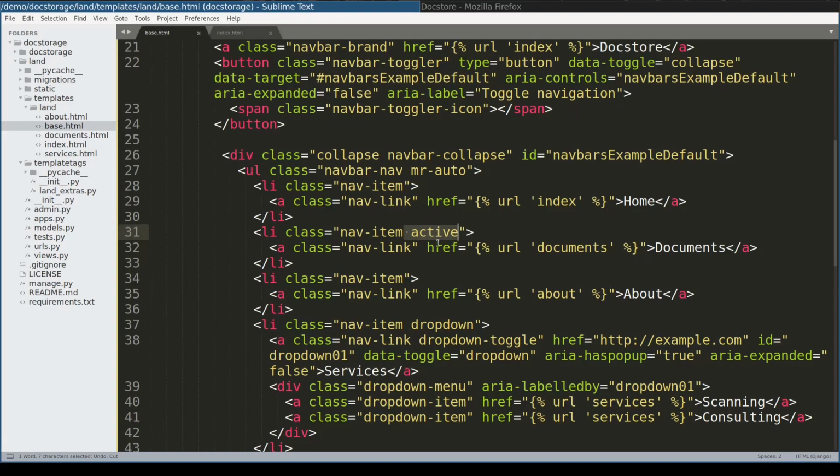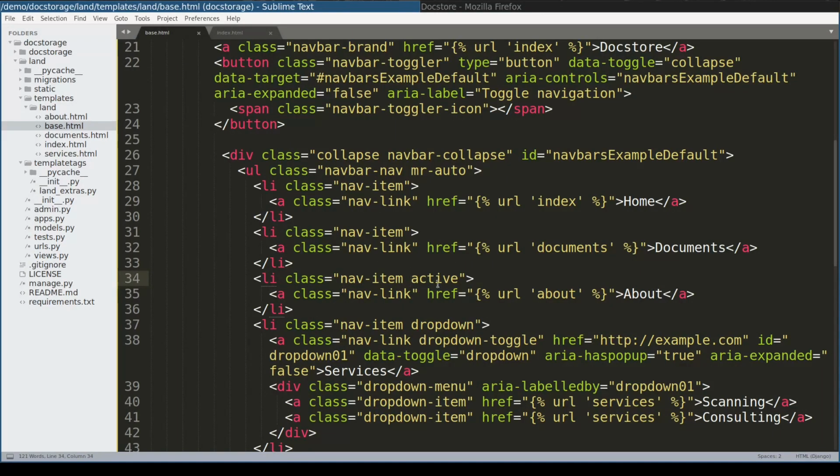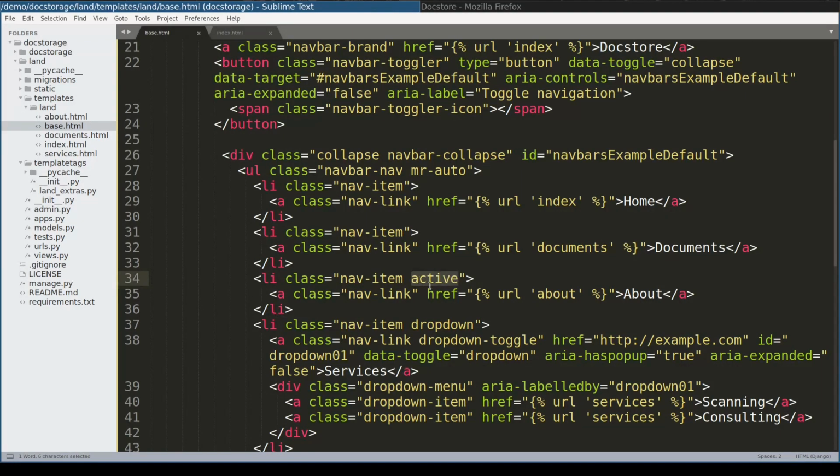And if I move this active CSS class from Documents to About, About is highlighted. So in terms of a Django application, we need to figure out a way that every time I change views, so I go to Home or Documents, this active CSS class should be rendered in the correct position.